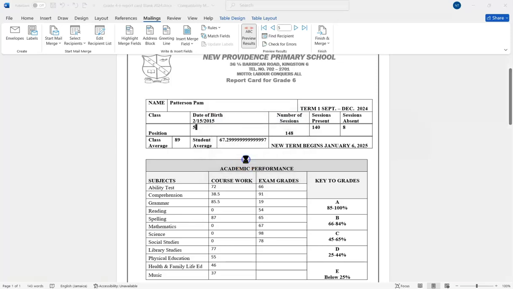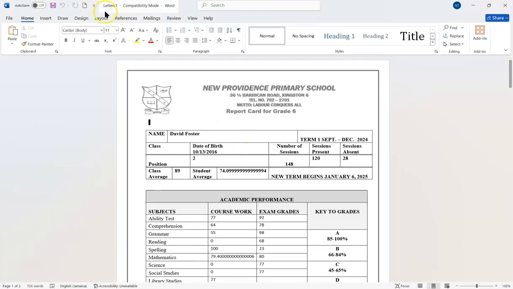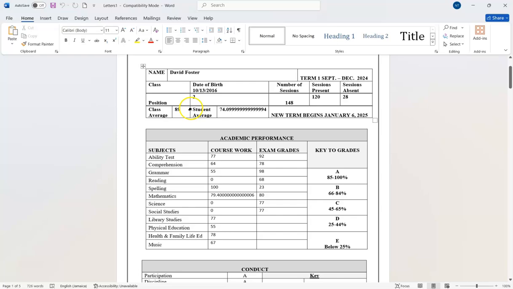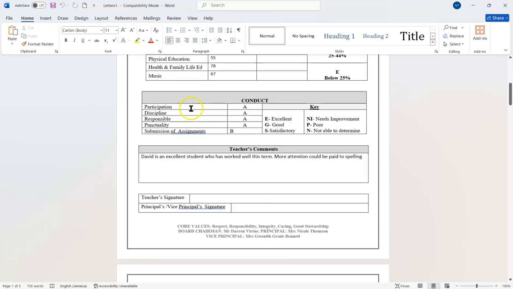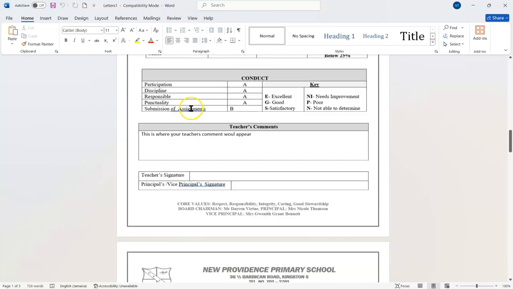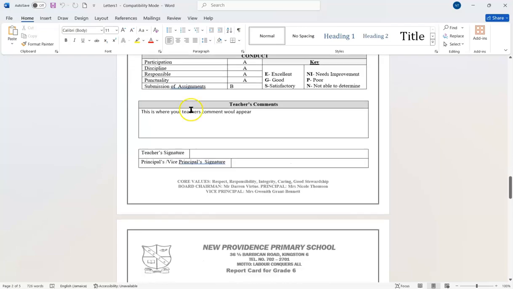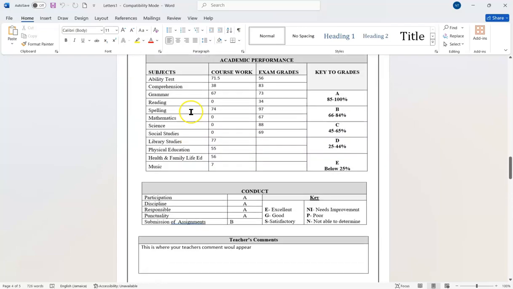All. Okay. So what you now have is a new file coming up. You notice in a new Word document, and it's now called Letters 1. You have a report for David Foster. You'll have one for Melissa. You'll have one for Sean. You'll have one for each individual student.